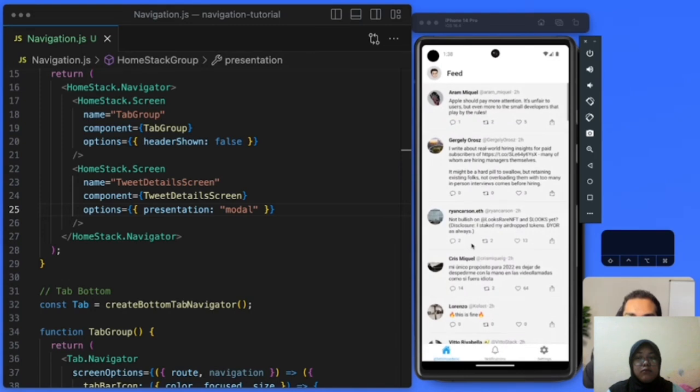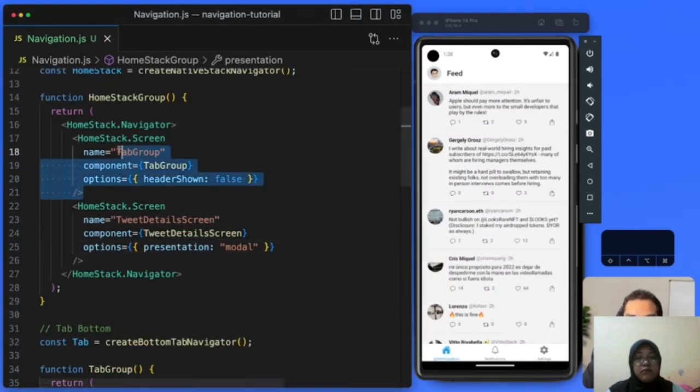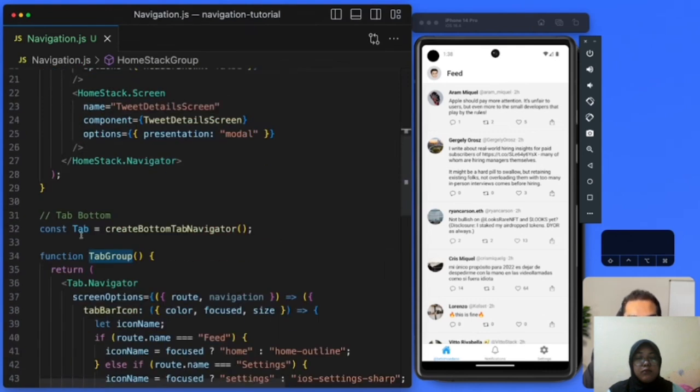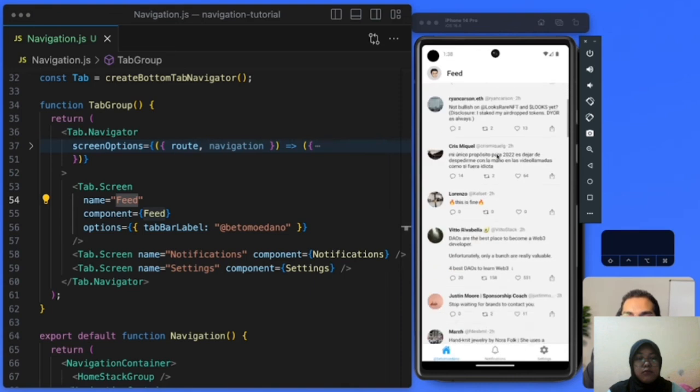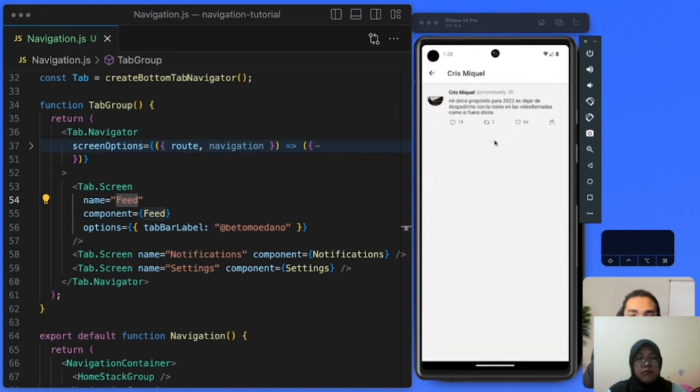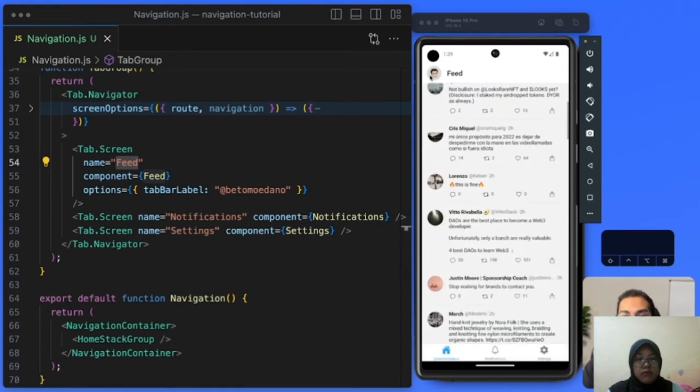The reason for that is because the tab is only going to be available on the first screen, which is going to be the tab that we have here, which is going to be the feed. Okay, cool. So now if I navigate, everything else is going to stay the same. But when we navigate to a tweet, because we have the bottom tab nested inside this stack, we are not seeing the bottom tab when we enter this screen. Okay, cool. So that's a pretty powerful thing that we can do with React Navigation.